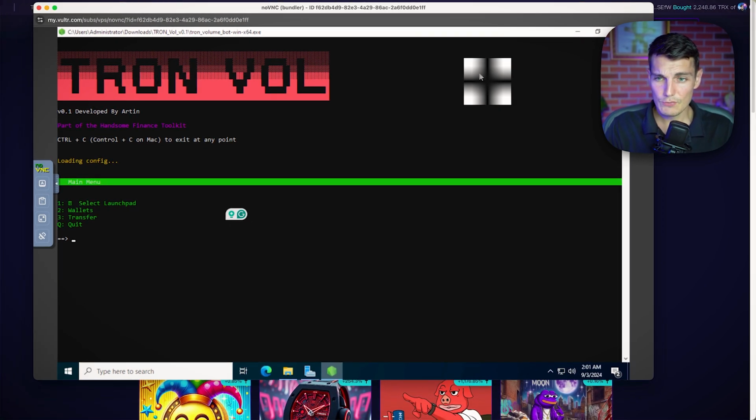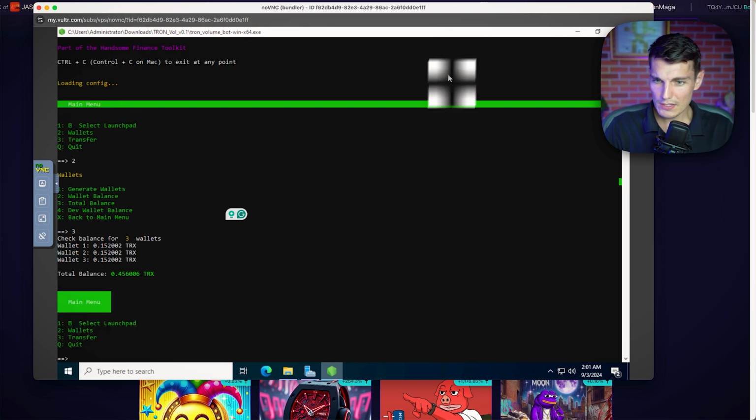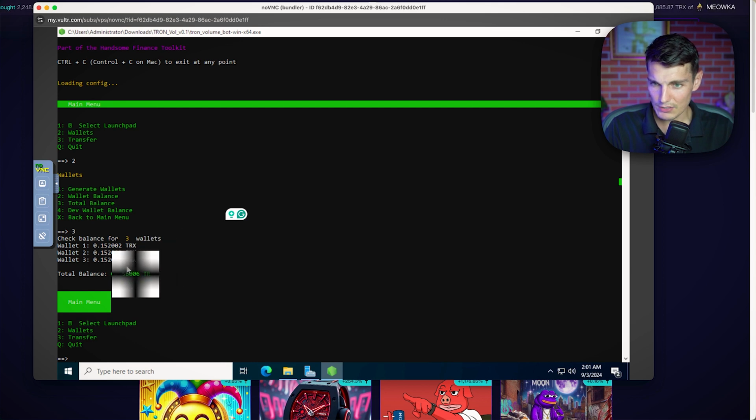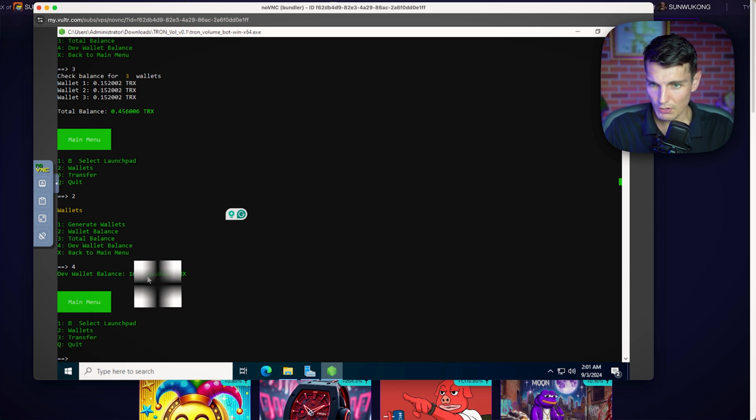So first thing is we're going to check how much we have in our wallets. Let's check that, and then the total balance. Okay, we have 3 wallets with a little bit of balance each, 152, 152. Basically nothing, only dust. And if we check the dev wallet, we have a balance of 10,000 TRX, which should be enough. That's around $1,500. And for settings here, that should be fine.